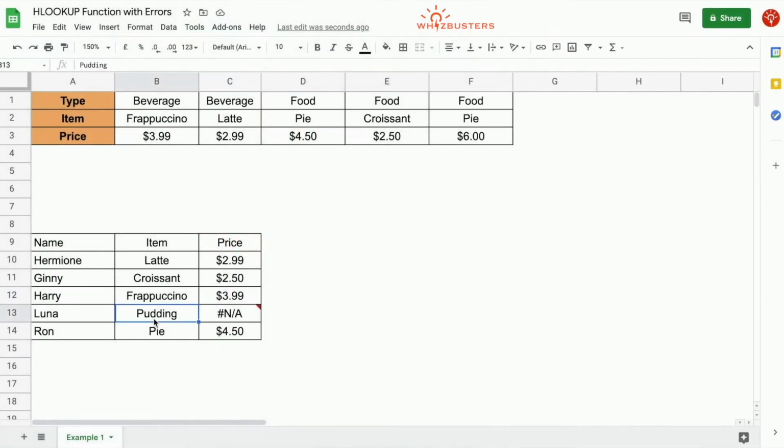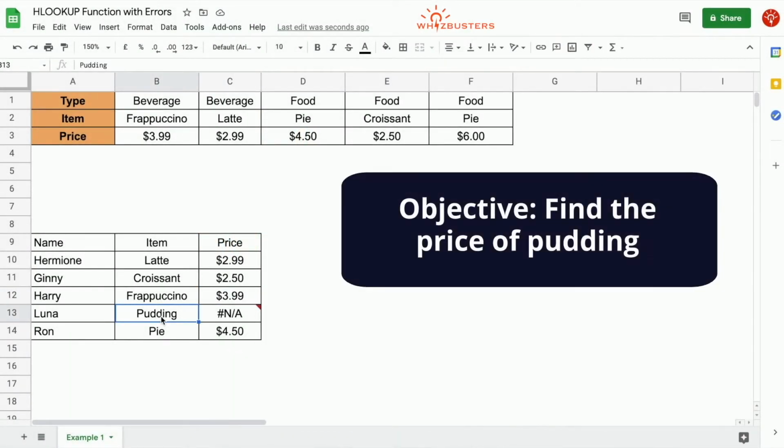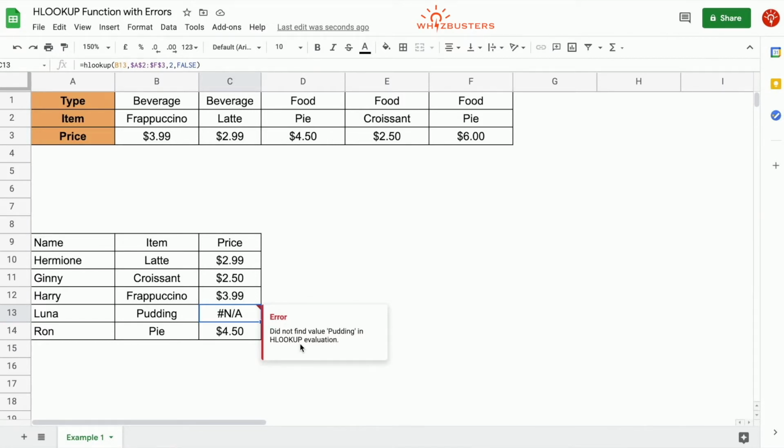We've got Luna who would like to order pudding. And our fourth item, we want to search for pudding. So it says that there's an error, #N/A, which says, did not find value pudding in HLOOKUP evaluation.